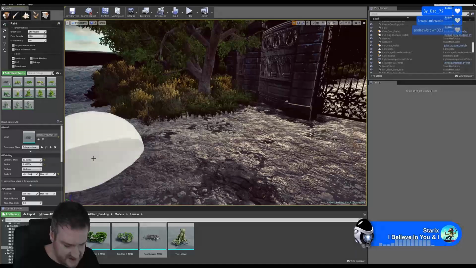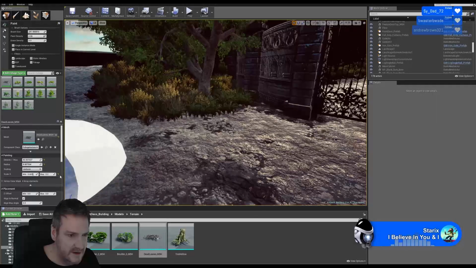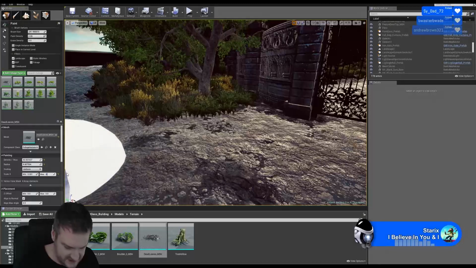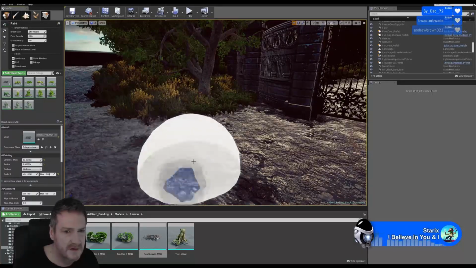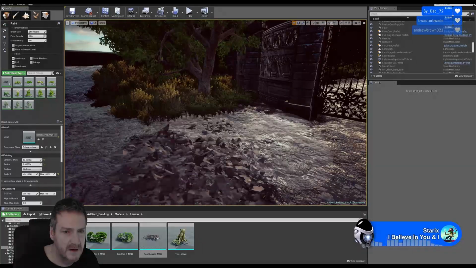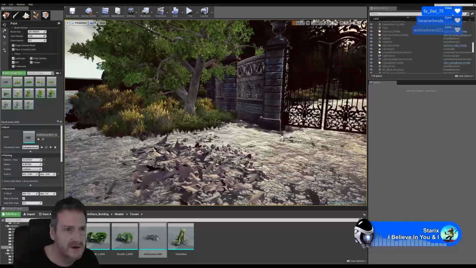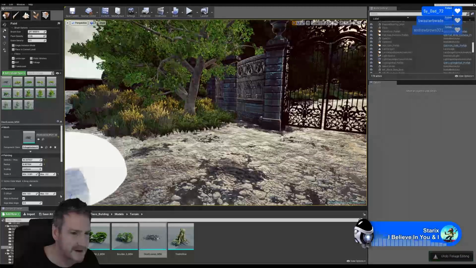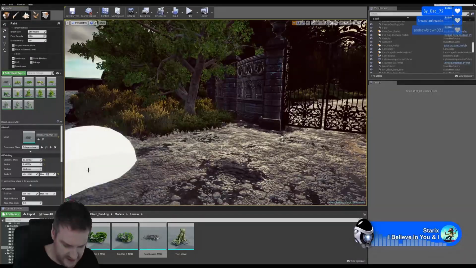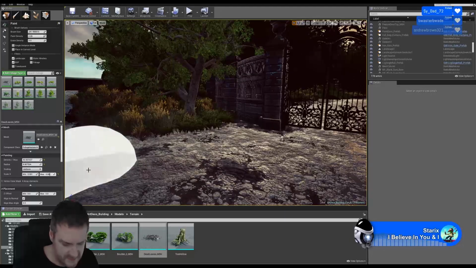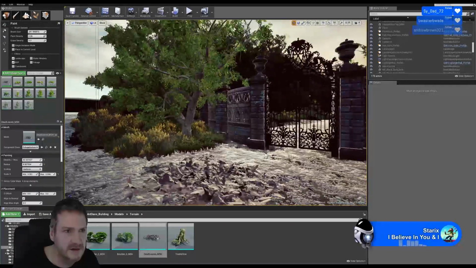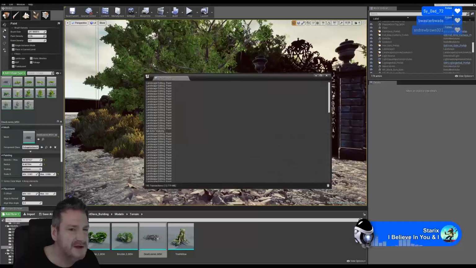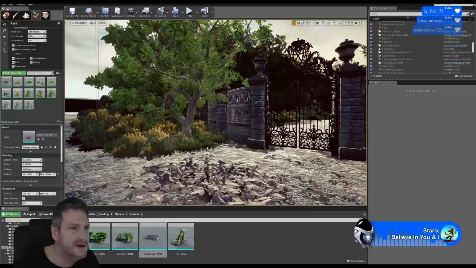0.001 to 0.05. Almost. 0.006. Oh, still too big. Wow, I really did make these leaves quite large.